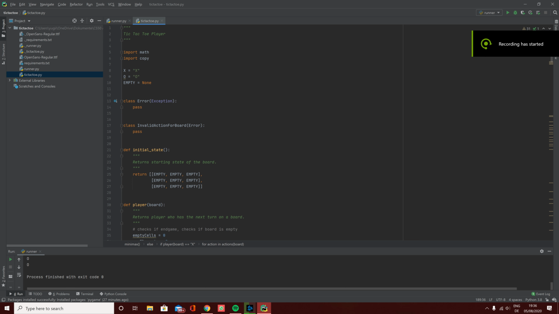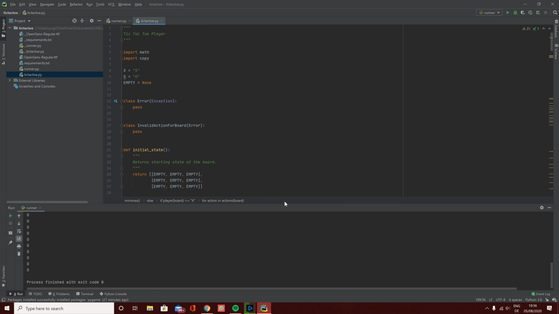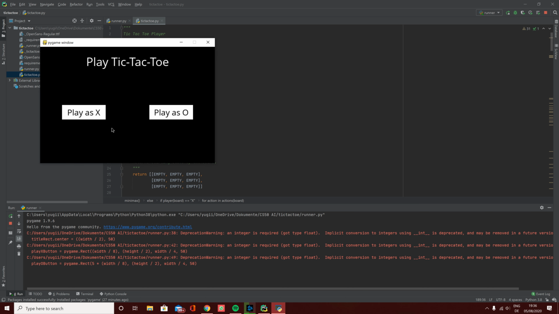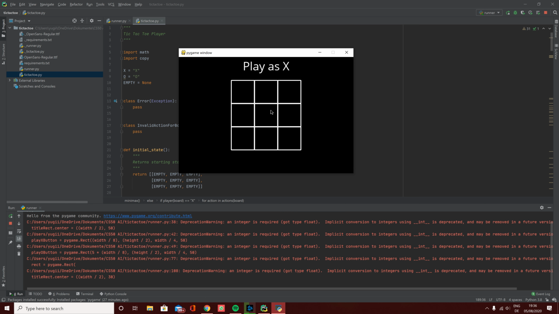Okay, so hello guys, this is my project Tic-tac-toe for CS50 AI. For this project we're just gonna make a game and I'm gonna show you very quickly how it works, and then we're gonna check how we did the code. So let's do it. And here we go. These aren't errors. We're just gonna play as X and let's see.